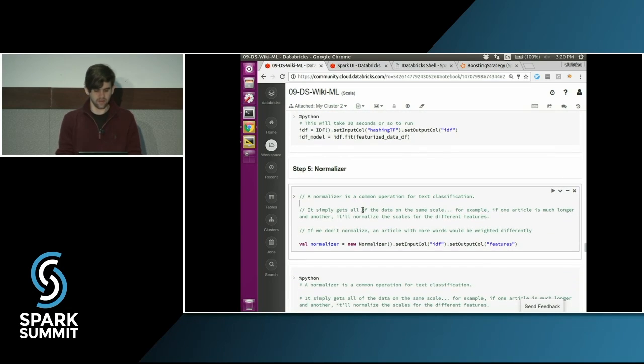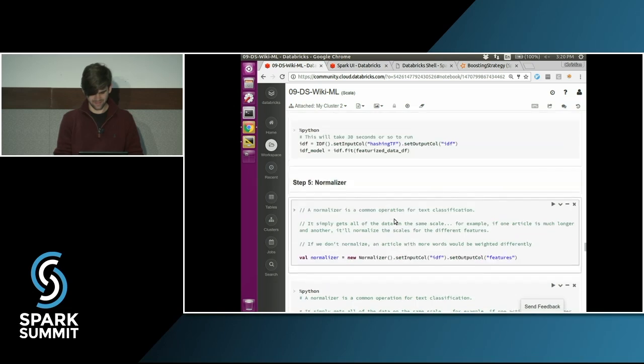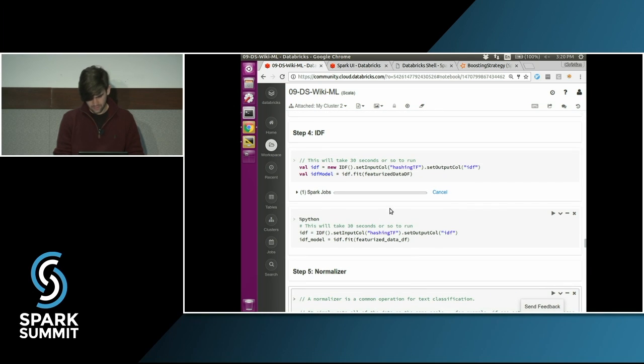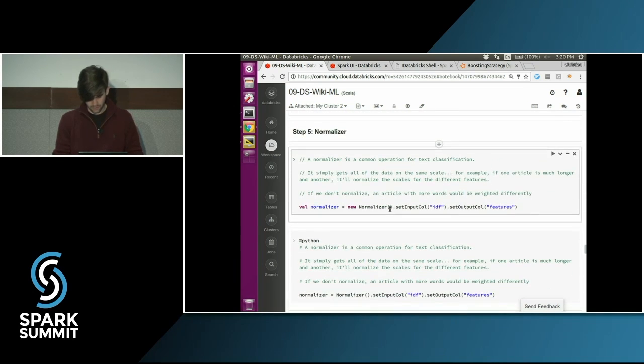And this is a very common answer to a lot of machine learning questions, right? Did you normalize your features? Did you cross-validate? Those are the big two. So this one is going to take a moment here. That's fine. Any questions so far?